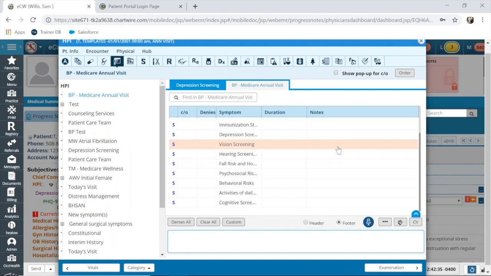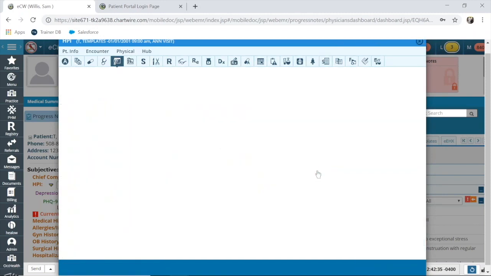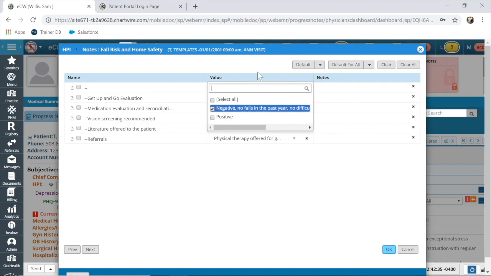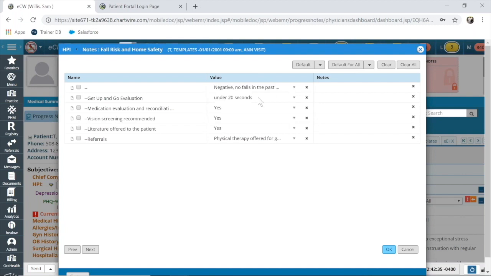Again, when you're building a template, you want to build in a placeholder so that you remember to go back in and fill it out for the patient. So I'm just going to do a few here. One of them is this fall risk and home safety section. And when you're going through here, you would want to put defaults. So we've indicated defaults within our system to be kind of the negative of that question. So for fall risk, negative, no falls. They can get up and go in under 20 seconds. The medication evaluation reconciliation was performed. The vision screening was performed, yes.